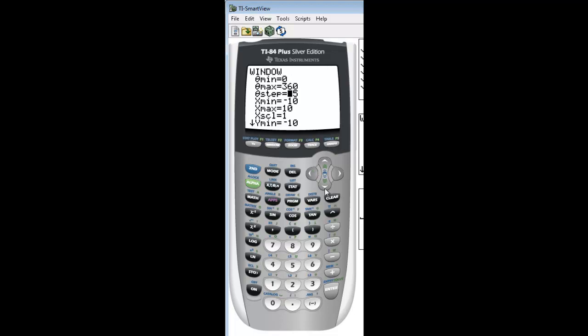If I change this, for example, if I go every 5 degrees, you'll notice that the graph looks even better than it did the first time because it's more smooth. To fix your window, you basically change your theta step and your min and max, then you've got your x and y as well. You can modify those to be whatever you want them to be. So that's polar mode.